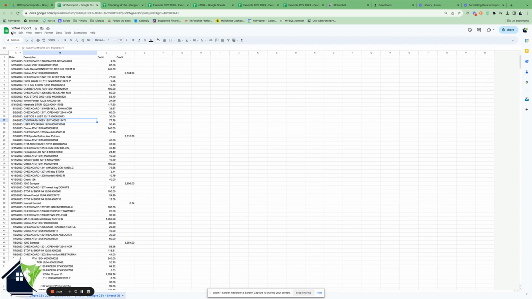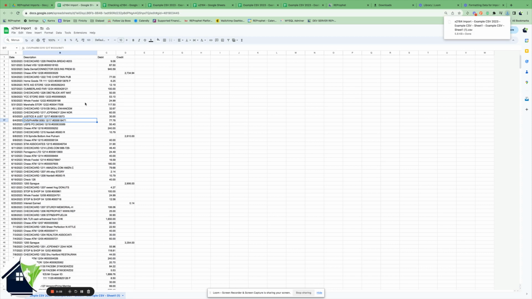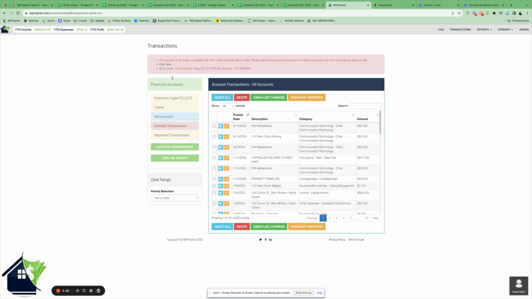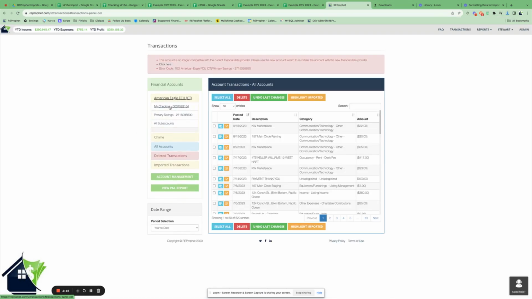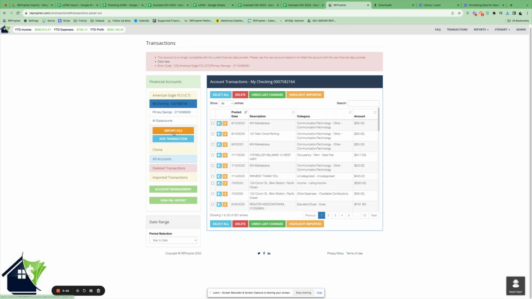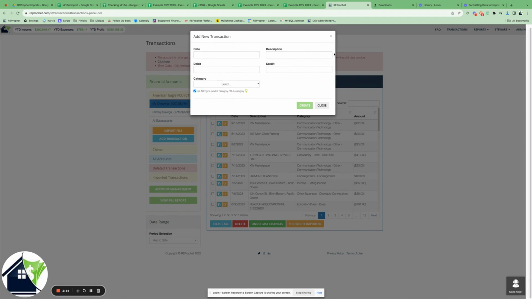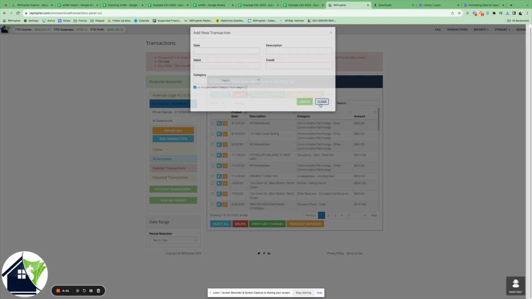So this looks great. I'm going to download this as a CSV or comma separated values file, head over to my RE Profit account, head to the sub account where I want this data to live, which is my checking account ending in 2164. You can see that once you select your sub account, you're going to have an import file or add transaction button. If you just have one or two transactions, add transaction is great. You can put your date, your description, your debit, your credit, and categorize it, or have AI categorize it for you, create it, and just boom, it's in your account.